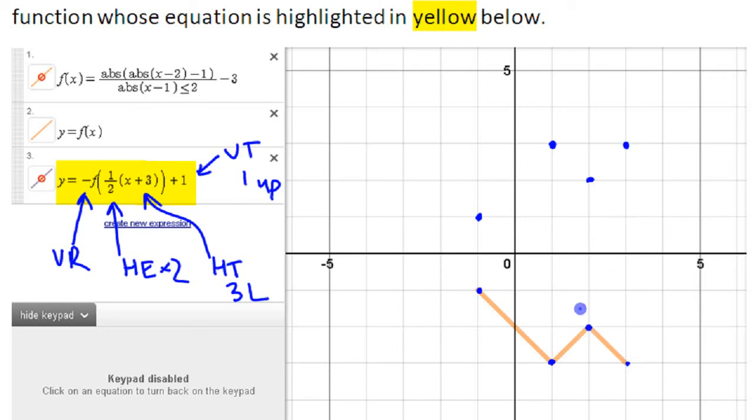Now, there's different ways you can do this. You can track the points one at a time, do all the changes. Or you can kind of track the shape, all the points one step at a time, as in you can do the vertical reflection on all the points, kind of draw it in. Then do the horizontal expansion, see where all the points go.